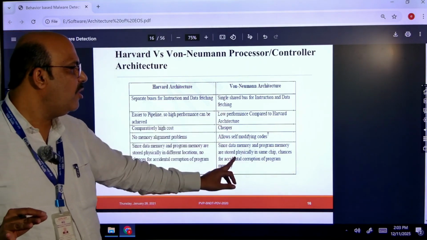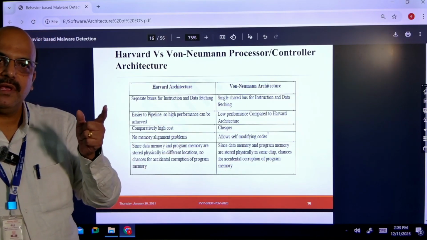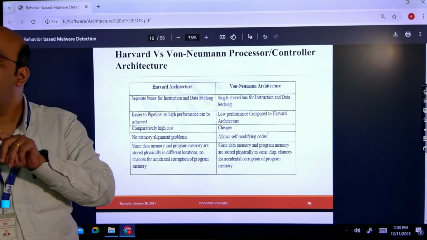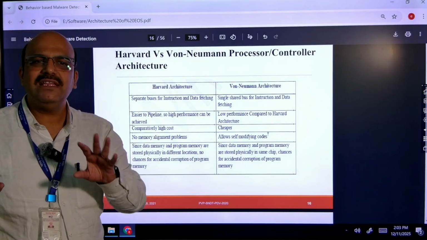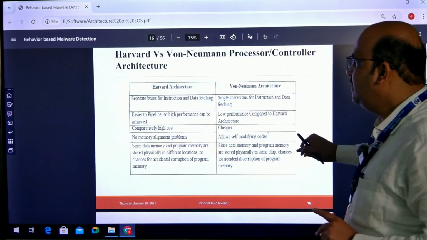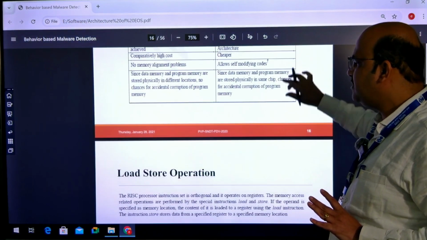But in von Neumann architecture, it is a shared bus, so there may be a collision of the data and accidents may happen. That means what? There is data corruption. Accident means data corruption. Okay, this is about Harvard and von Neumann's architecture.